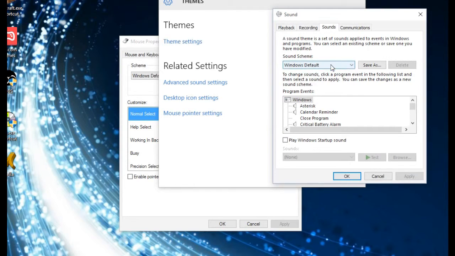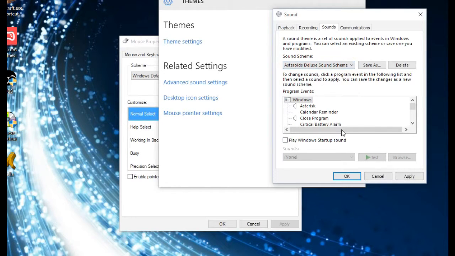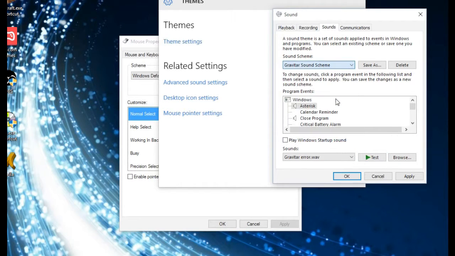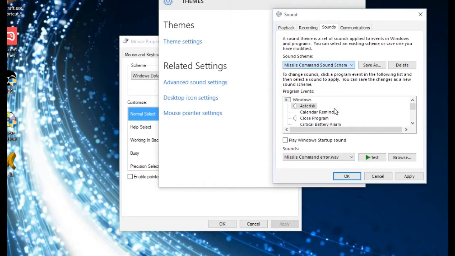If you go to sound, the sound scheme is default, but there's all these. Just to kind of give an idea, here's the Asteroids Deluxe. There's that one. There's regular Asteroids. Battle Zone. Centipede. Crystal Castles. Gravitar. Is that the Millipede one? Missile Command. Pong. Super Breakout. Tempest. Warlord.